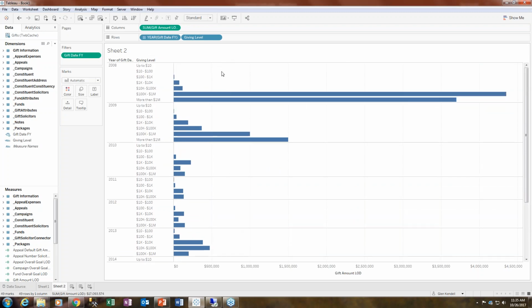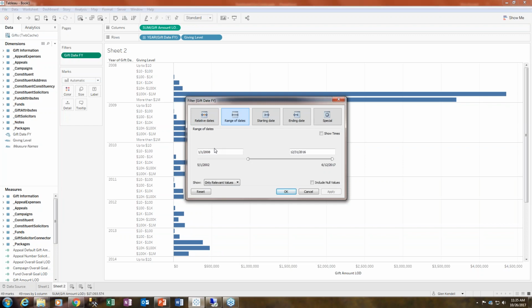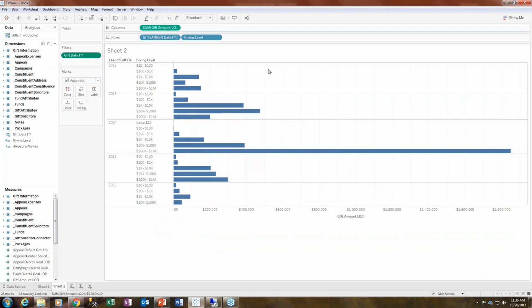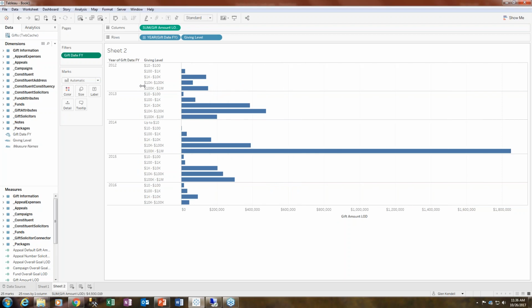So these are my different giving levels now. I might want to filter this a little bit more so I don't have to scroll up and down, but let's do 2012 instead. Okay. So here are the different giving levels. What would be really interesting to look at here? Maybe we can look at the comparison from one year to another.